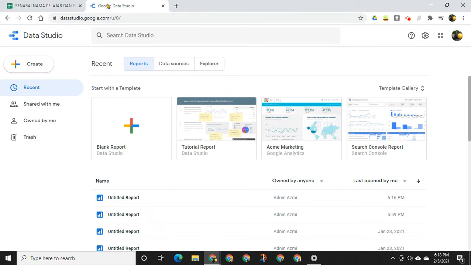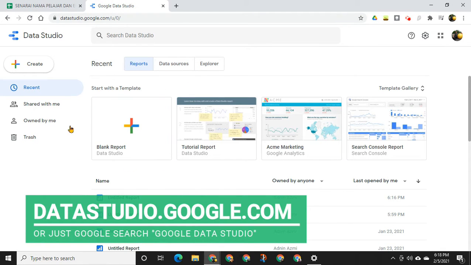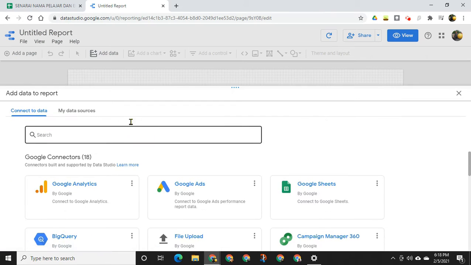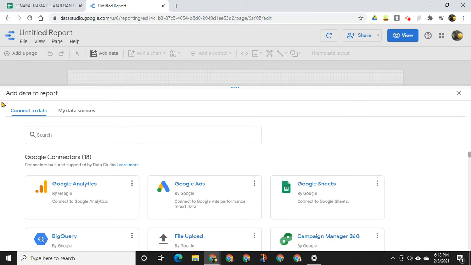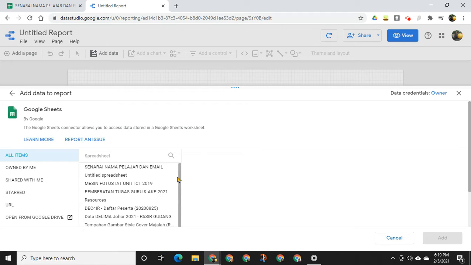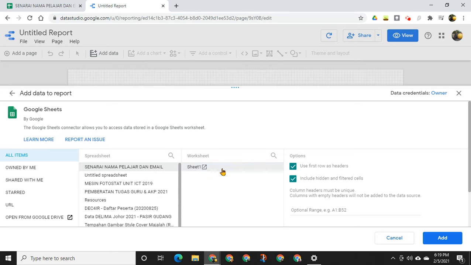Next, I'm going to go to Google Data Studio, which is at datastudio.google.com. I'm going to click on blank report first. Now the first pop-up you're going to see is add data to report. So I'm going to click on Google Sheets, and next under all items I'm going to click the spreadsheet where we have all our information just now, which is this one. Make sure you're clicking on the right worksheet and click add on the bottom right of the pop-up.